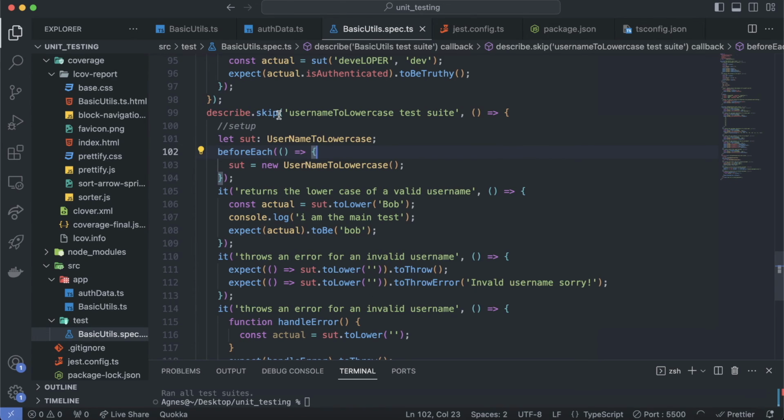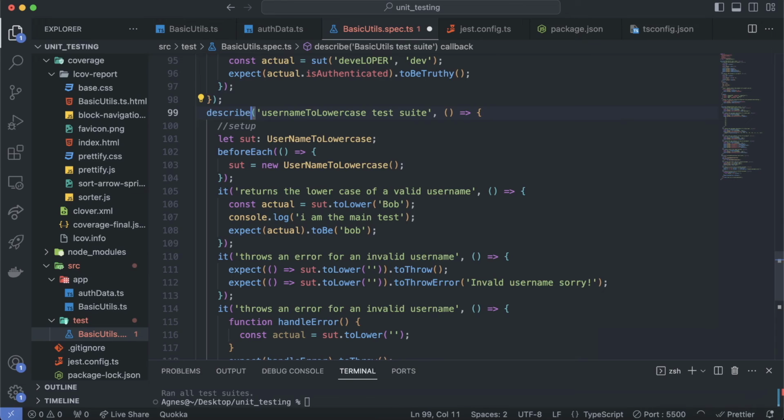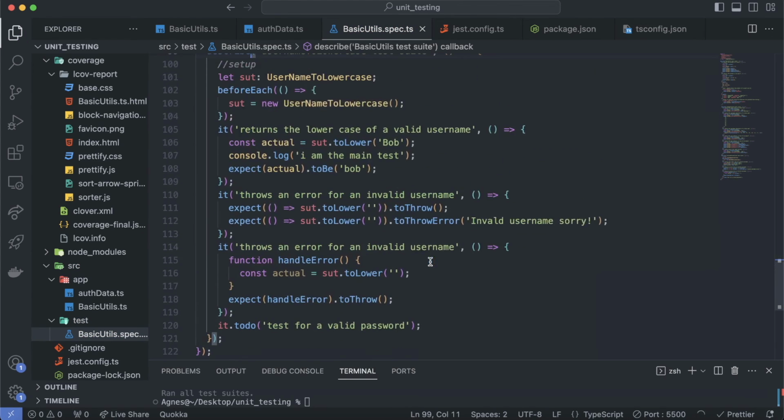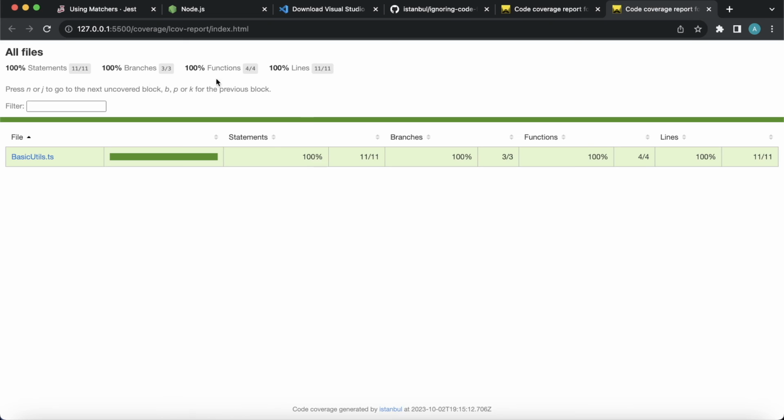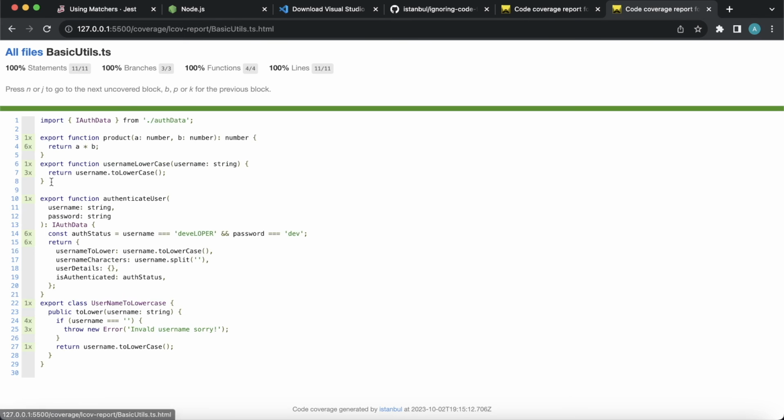And let's remove this skip and see how the complete one looks on the page. npm test. Now we have this. Let's go back to this page. You see now everything is 100%. And when you open this, you don't see any red line again.